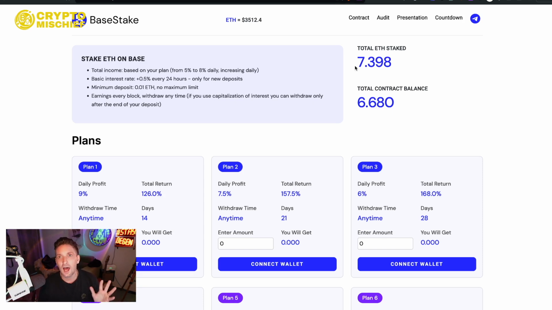Basestake is a high risk, high return ROI Dapp. You will be sinking your Ethereum into this contract, getting a ridiculously high APR, which continues to get higher the longer you're staking. But you cannot withdraw your funds. You can only get your daily profit from the platform, right? So that's how it all works.